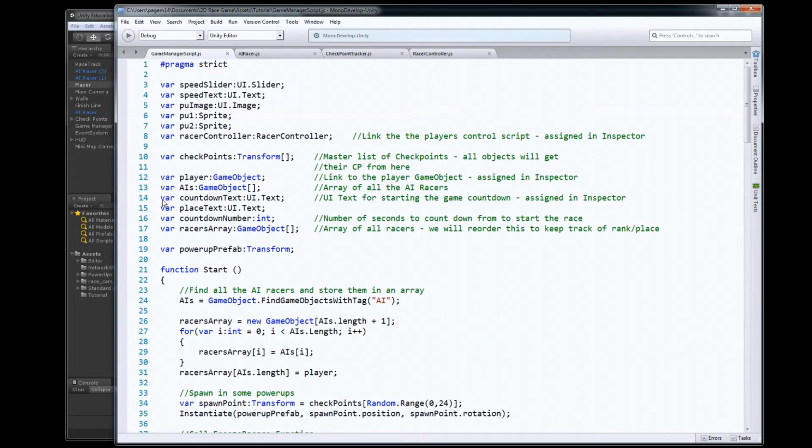So I've got a variable here, countdown text, which is just a UI.text. That's going to hold the message that shows the countdown going. And we're also going to need an integer variable that holds our countdown number. This is the number of seconds that we have left before the race starts.